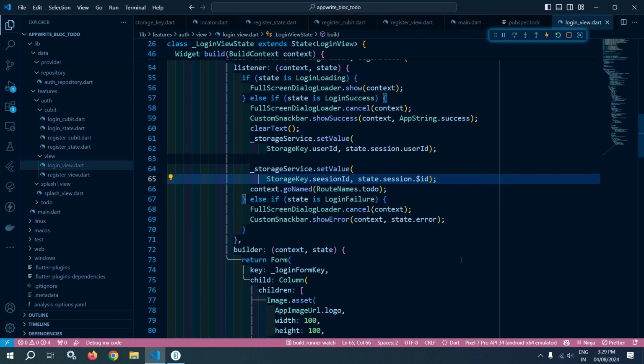Now let's proceed with the auto login functionality. Here I will check if the user is already logged in, then the user will be redirected to the to-do screen. Otherwise, the user will be redirected to the login screen. To do that, we need to check the user session. If the user session is valid, this means the user is logged in, and in that case we need to redirect the user to the to-do screen, else to the login screen.